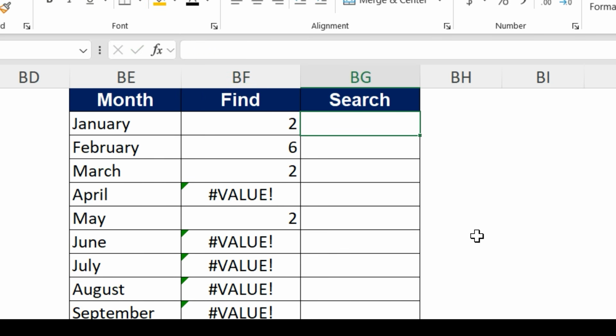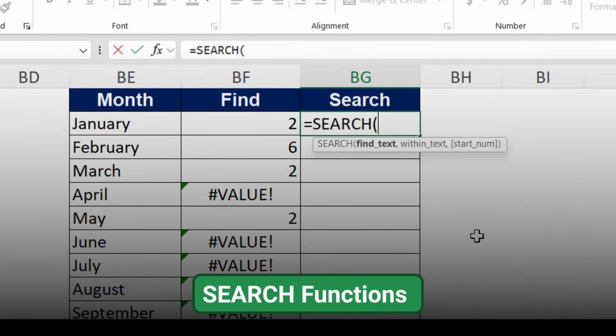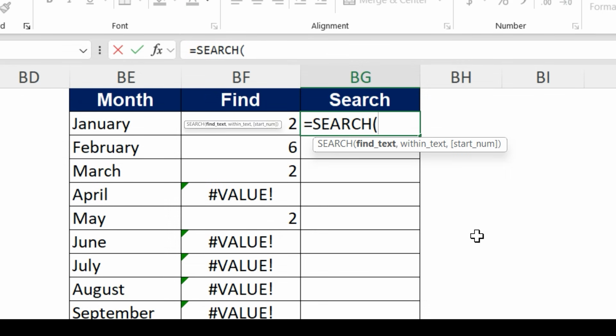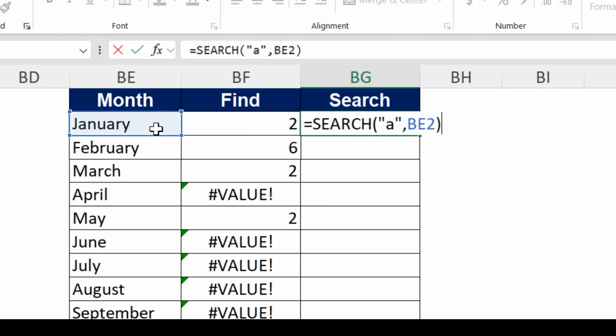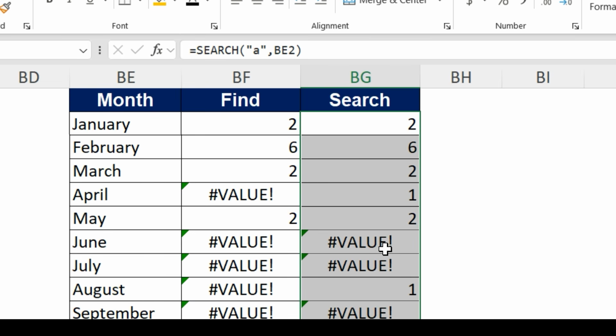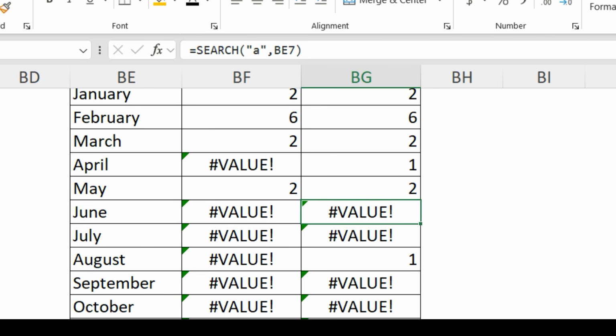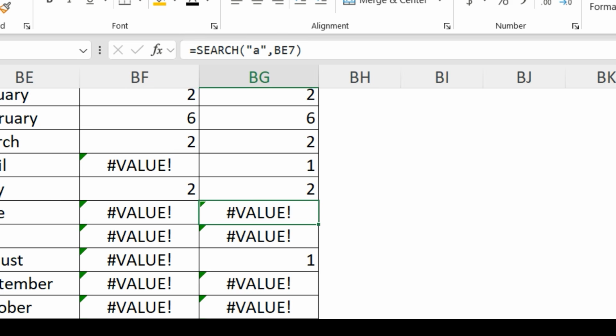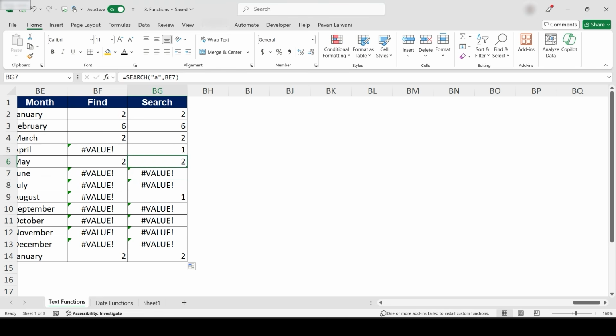So here we go. Then search is a function. For search, I can just type small a again, and I want to find it in this particular cell, which is BE2, close the bracket, and this will give me the position of A when I press enter and double click. So the parameters were the same. Now if you observe the change over here, in the month of April I've got the position 1, and in the month of August I've got the position of A.